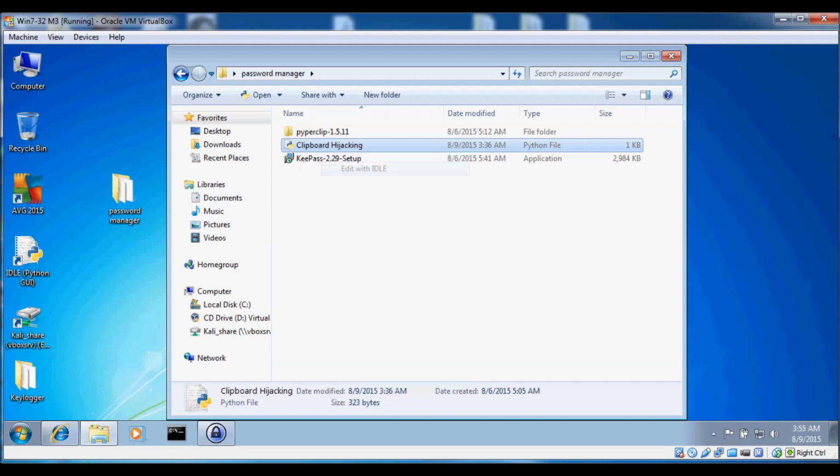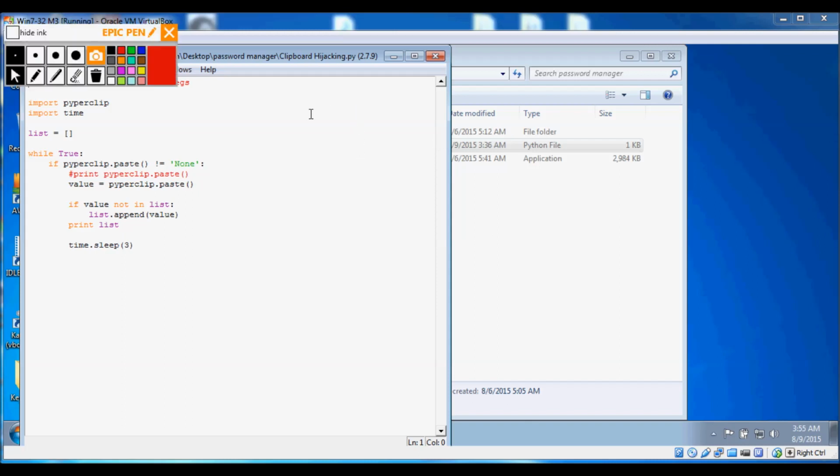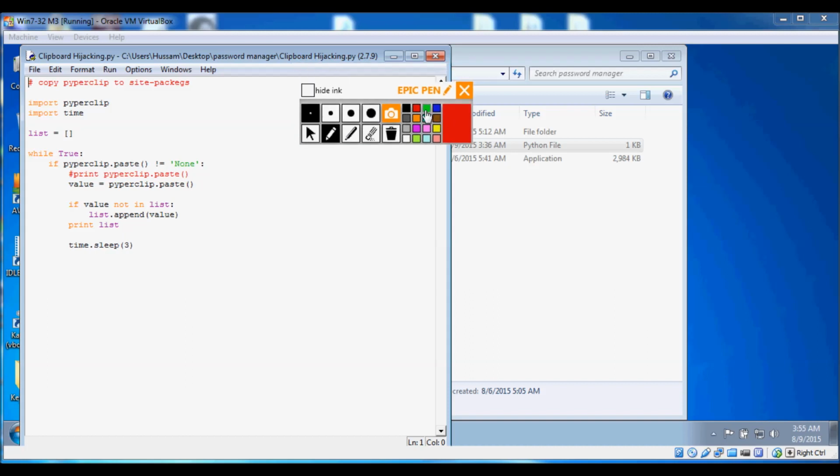Okay, right now let's have a quick look at the code itself. We start by importing the libraries here. Let me just grab my pen here. Okay, so we import the libraries. Next, we create a list which will store the clipboard content. After that, we will go into an infinite loop to continuously check the clipboard.